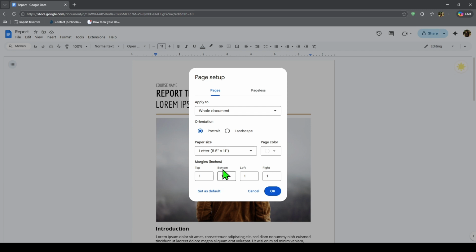Here is one important detail. The margin setting appears in Pages format. Google's official help for desktop says the Page Setup dialog lets you choose Pages at the top and then adjust margins there. So if you do not see margin controls right away, check that your document is using Pages and not Pageless.